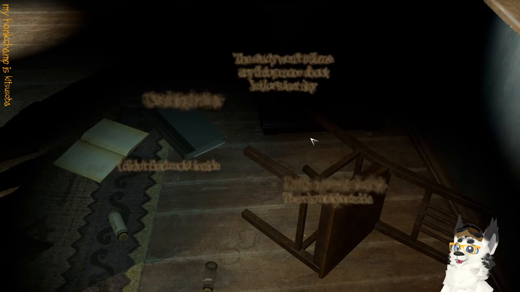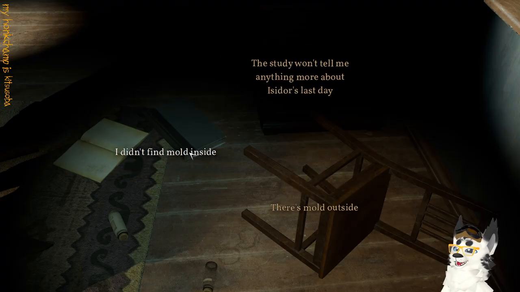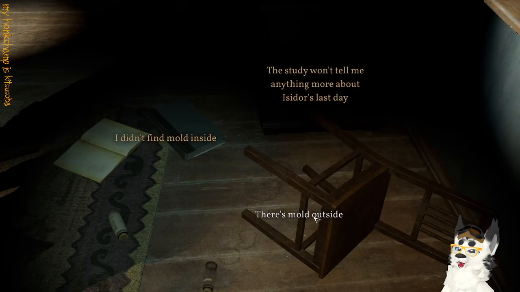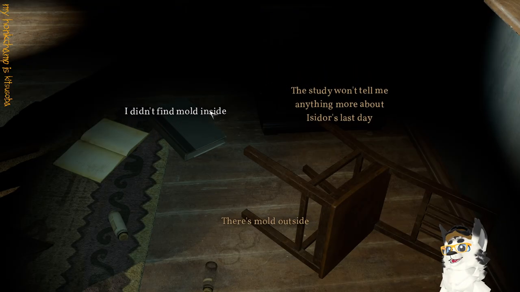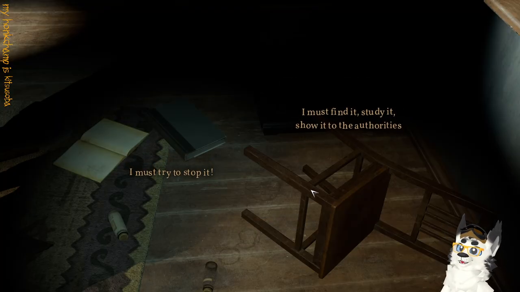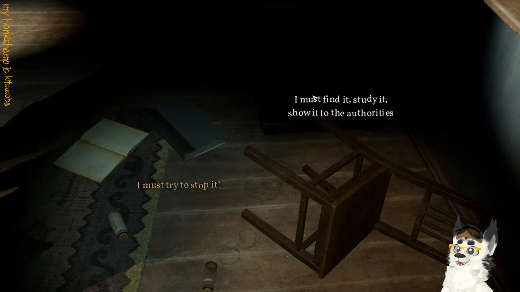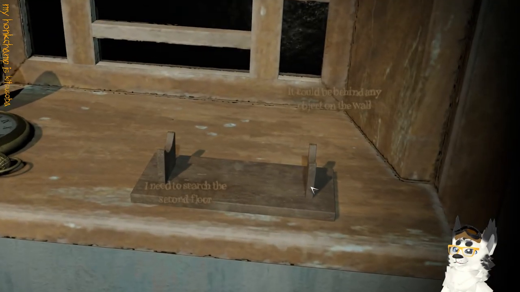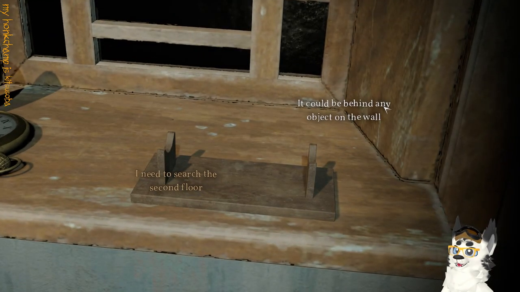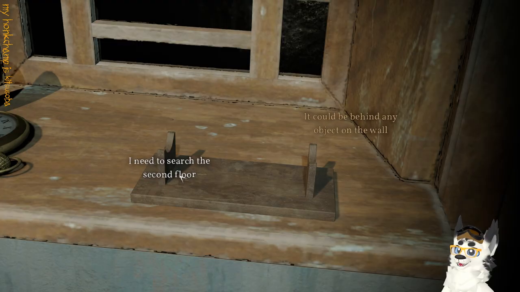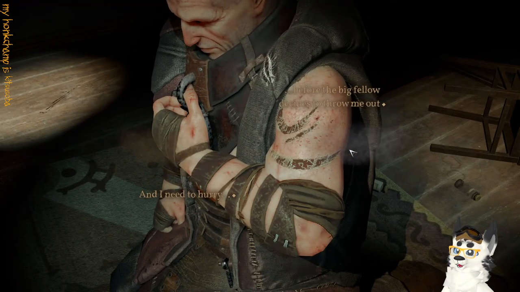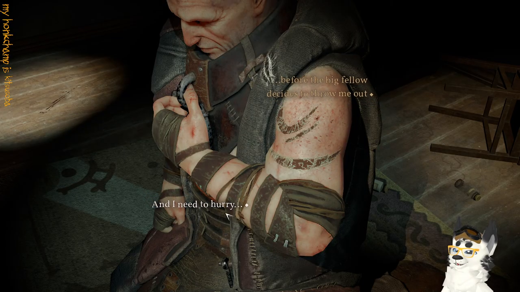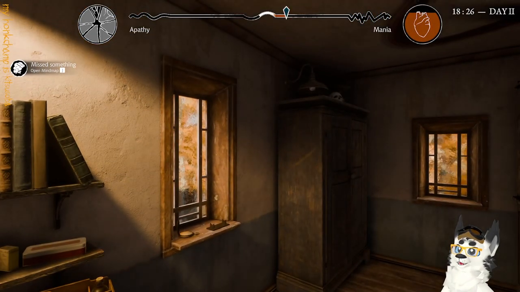One thing is clear. This won't tell me anything more about Isidore's last day. There's mold outside. I did not find mold inside. That's more important than the mold being outside. I must find it, study it, show it to the authorities. It could be behind any object on the wall. I need to search the second floor. I need to hurry before the big fellow decides to throw me out.